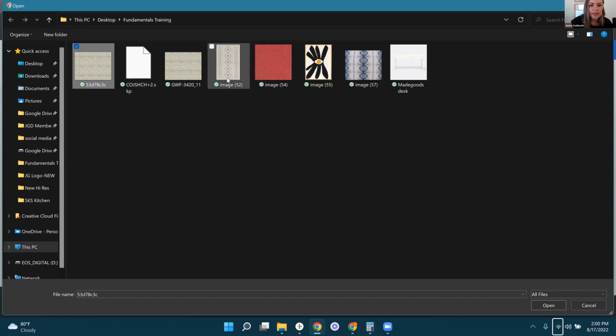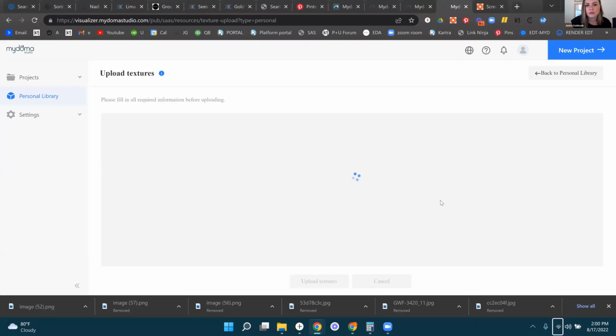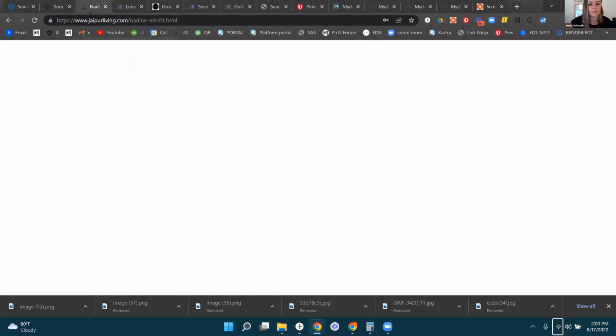So I'm going to take that one. I'm going to take this rug from Jaipur. I'm going to take that fabric from Cravat. I'm going to take this art from Cravat. I'm going to take this pillow from Cravat. Okay, while it's thinking about that, let me show you the sources that I just grabbed all those from.